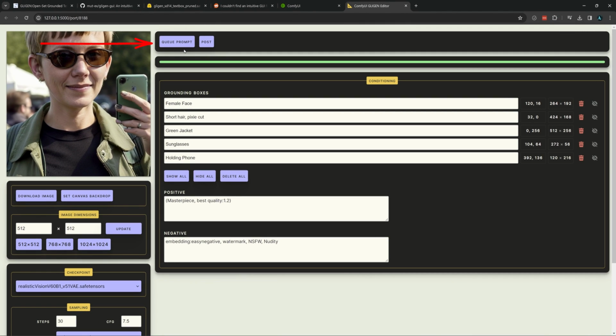From the top, we have the Q prompt button. Don't worry about the post button for now. The green line here is our progress bar.